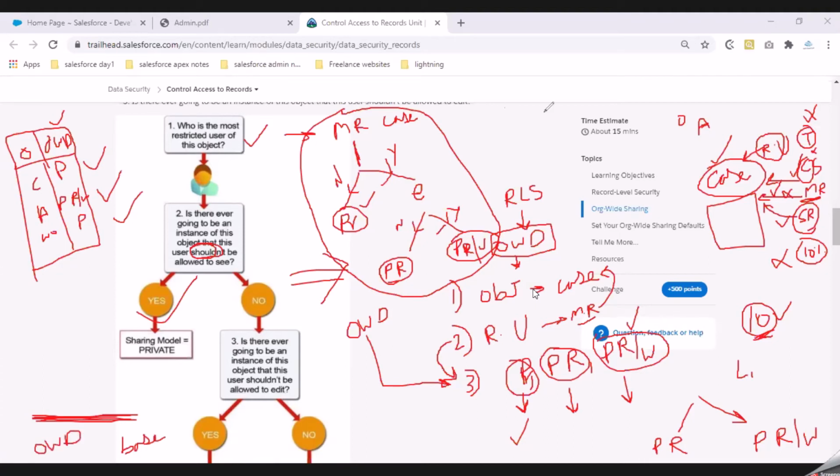Alright, so OWD basically gives you that base level of access. It is similar to giving your 25K limit to users who are not even using your credit card. It defines the level of access that you want to give to the most restricted user for that particular object. This restricted user might differ from object to object. It is not the same user that you can take for granted. So that is how you define your OWD.